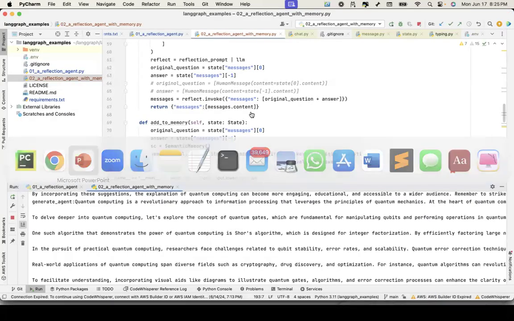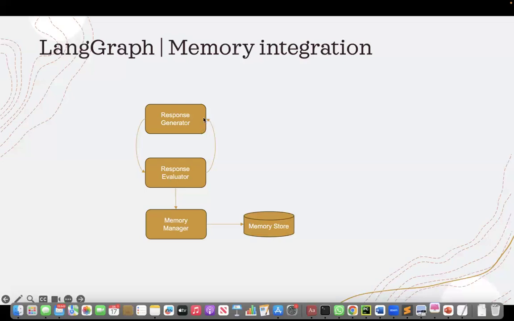So finally, what we have seen is the response is generated, evaluator evaluated it, or the critic critiqued it, gave it back to the response, and it went in for 4 times, 4 interactions, and finally the memory manager stored it into Pinecone, which is our semantic memory store.